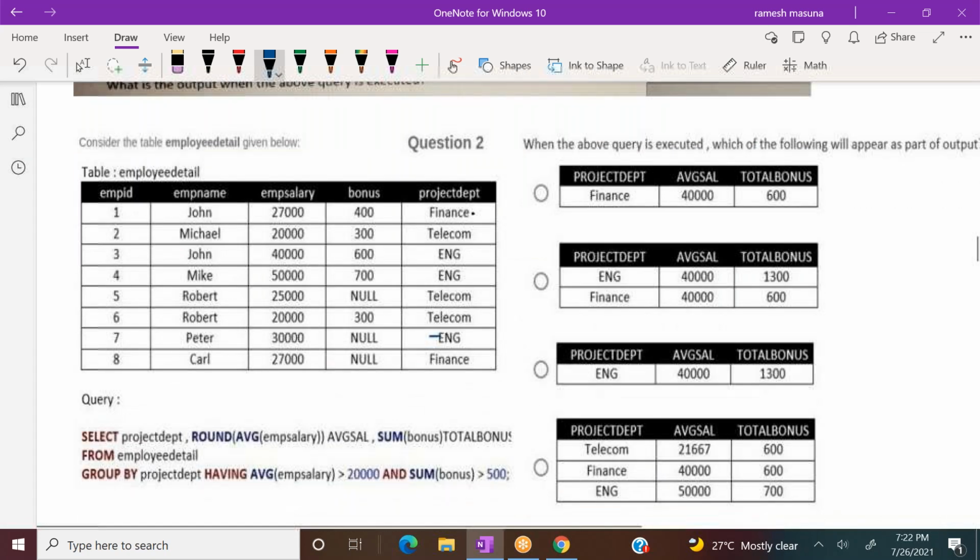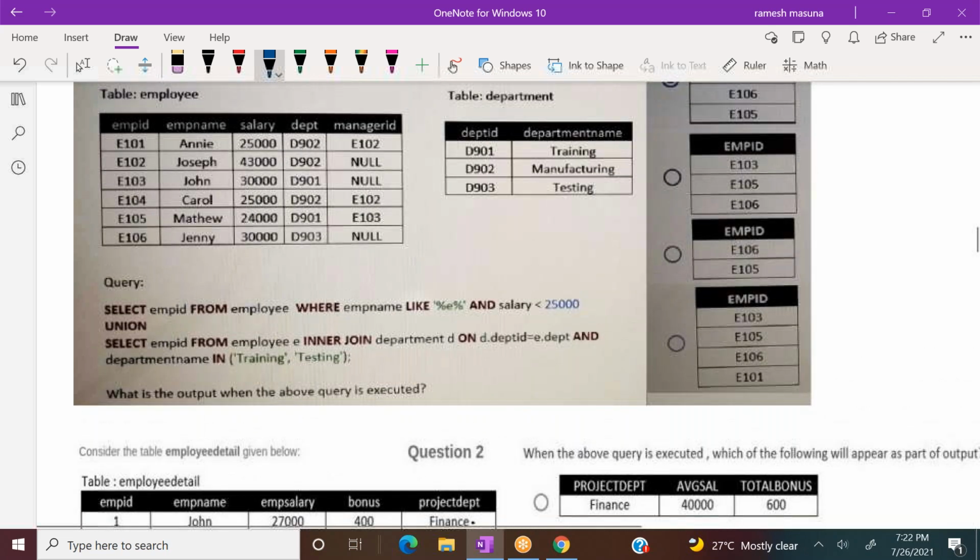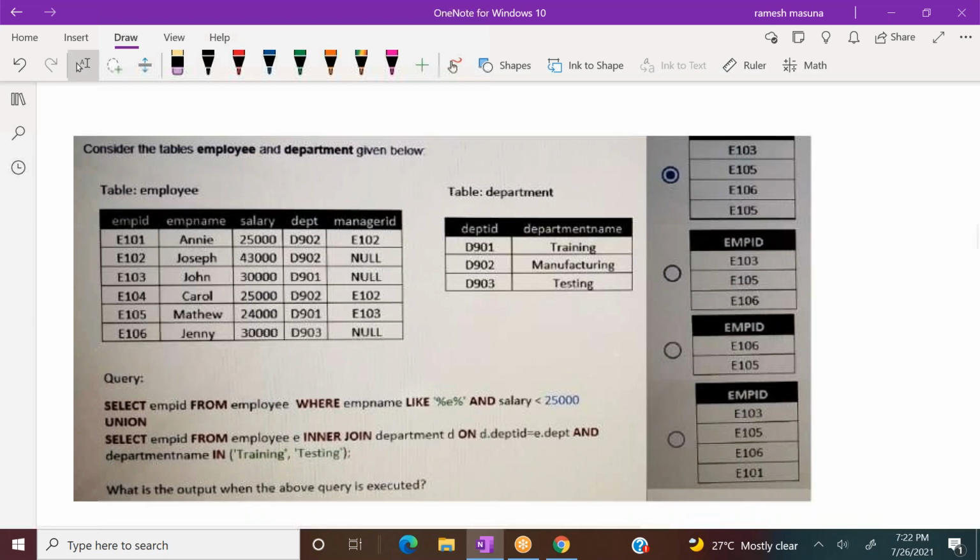If no doubts, please solve the last question. One more question. The more questions you solve, the better the concept you are going to learn. You will get confidence if you solve the questions one by one. And I told you in the very beginning, SQL is very, very important.